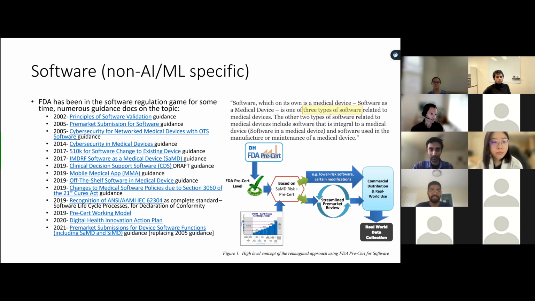Now, by way of a little background and a resource slide I want you guys to have access to later, because there's way too much info up here to go over now, just recognize that even in the non-AI ML specific space, FDA has been in the software game for a long time, right? Since 2002, this was the earliest of their guidance that they published, and they've done a bunch of them since then.